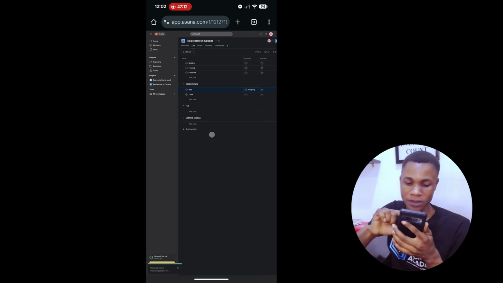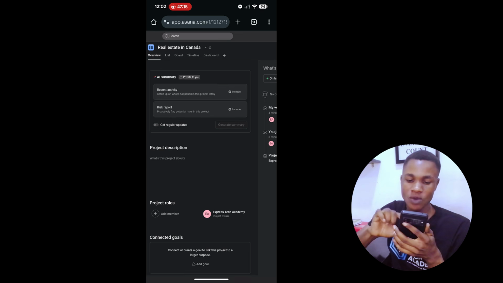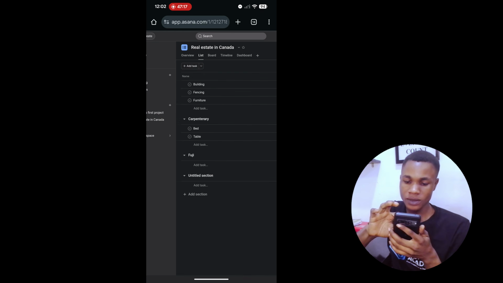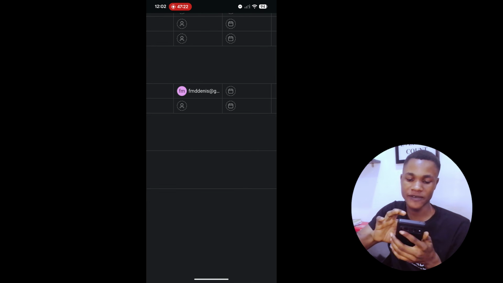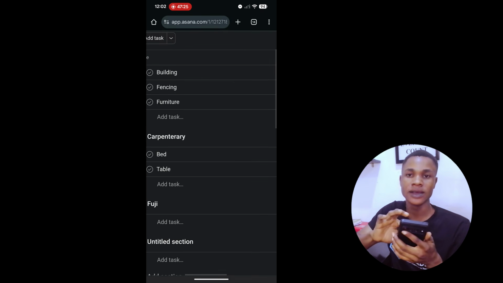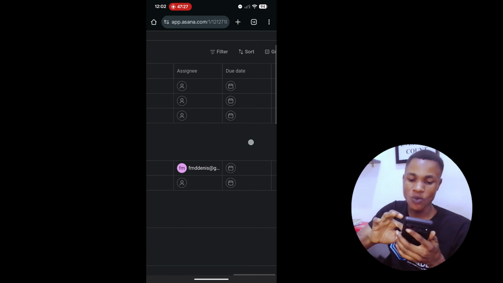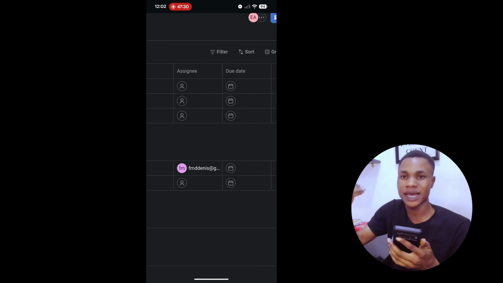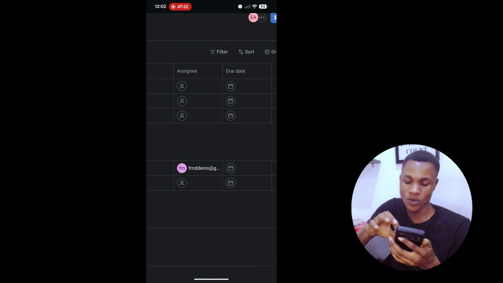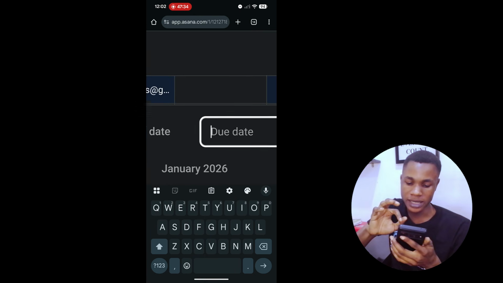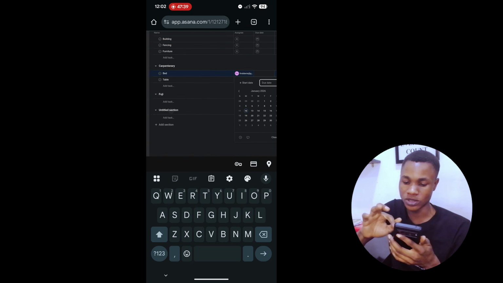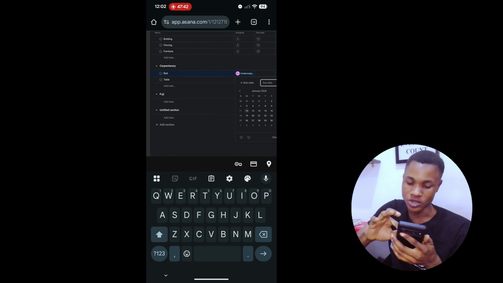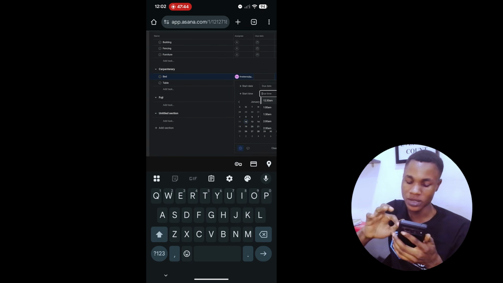But we have not actually explained what that person will be doing once we add them. Of course, FMD Dennis is now in charge of the bed. All right. But we have not actually explained what that person will be doing, the time he has for the project, and all of that. So what we need to do is click on this, and then due date, we can put the date. You can see the date here. When I click on due date, you can put all the dates here. If it's to schedule, there's a schedule option here. You can schedule the job, when it's supposed to start, and all of that.